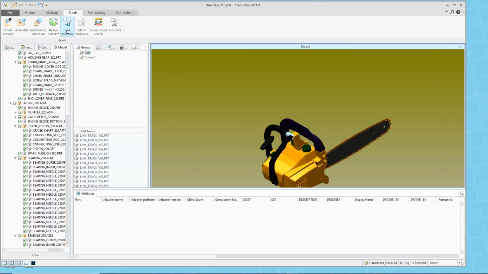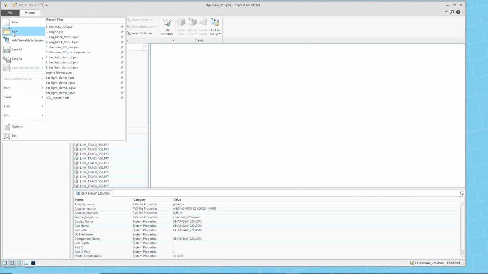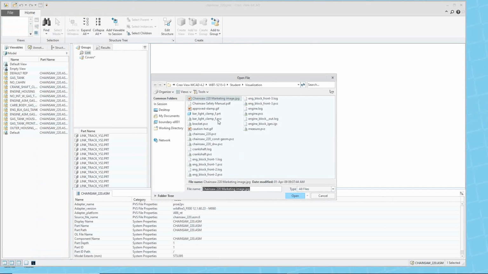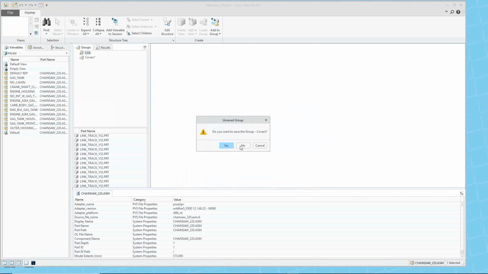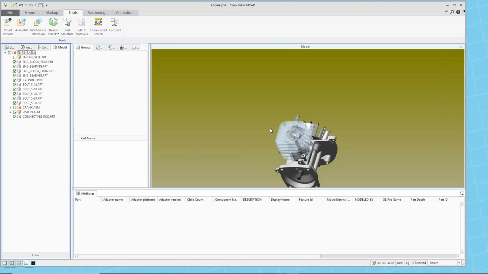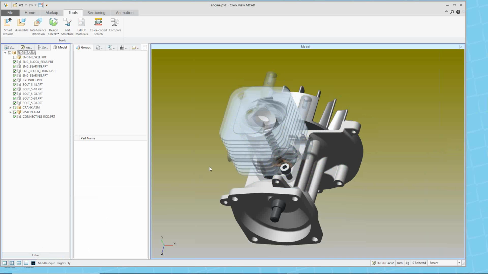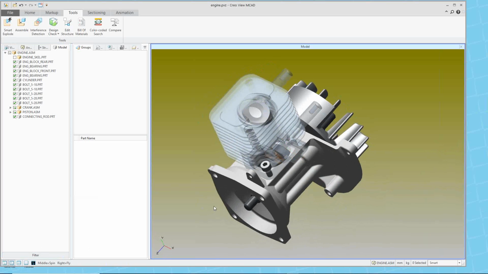I will go in, edit, design check. I'll come back to that in just a moment. At this point, I do want to open up another assembly. And the other assembly that I want to open is this engine assembly. Nope, I don't want to save the groups. I'm going to remove this bottom section as well. So inside of here, still in once again our MCAD, which is a different assembly.